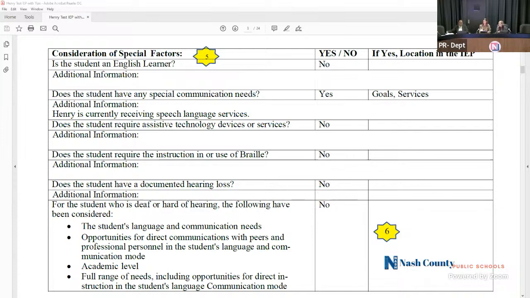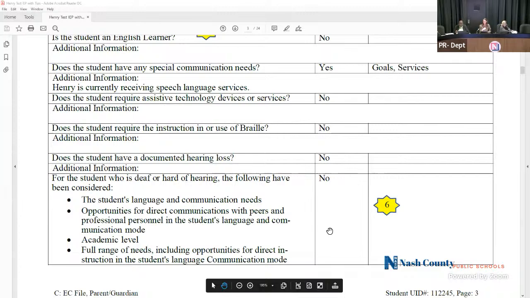If there's a yes there, then underneath that in the additional information, it would be this is how, yes, this child has this, and here is how we're going to address the special needs and factors within the IEP. So then you would want to see that this child is currently receiving speech and language services. So when we get on down into the goals and the service delivery, you'll be able to see that actual service.